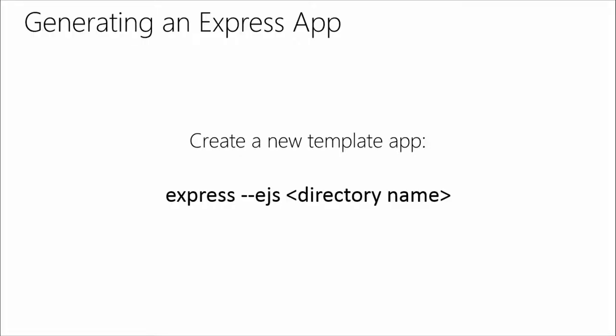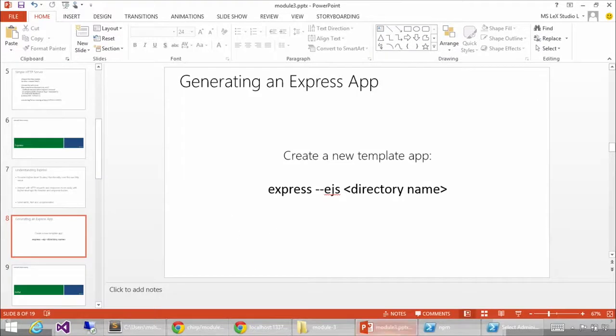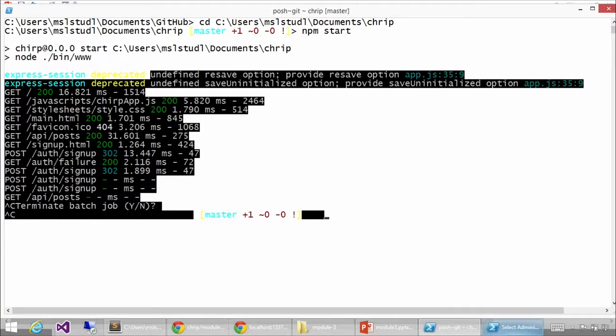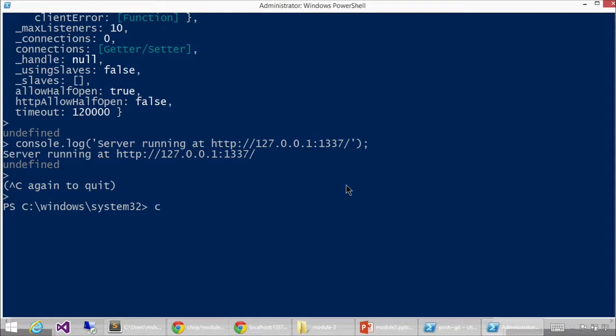So to get started, it's really easy to create an Express application. The first thing we'll do is, so this command here says express, but actually, I'm going to go right into the demo. We actually need to install the Express generator. This window is just all screwy, so I'm going to use this one.